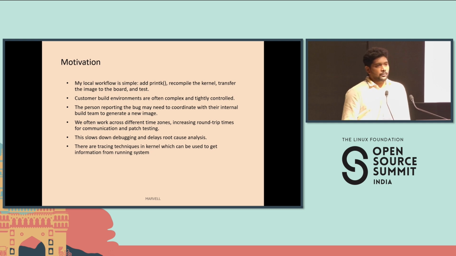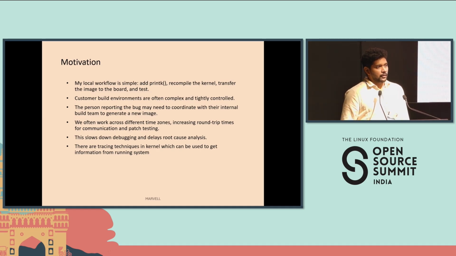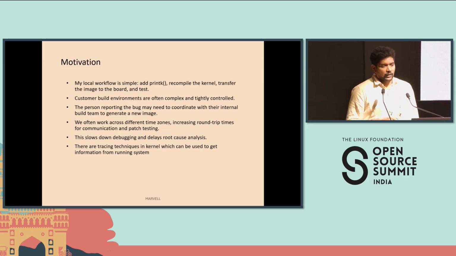But this does not work while debugging at customer remote setups, because at the customer end it's not that easy to compile the image and try a new one. They have complex build environments and use various distros. Mine is open source, so I just do make, copy the image to the board and test. And we work in different time zones, so it delays the root cause.